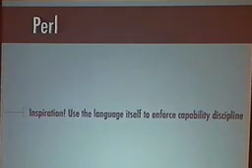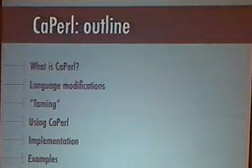rather than trying to modify the underlying interpreter to change the language, to compile, basically, some Perl-like language into Perl that enforced these capabilities. So that's what Cperl is, finally getting onto the meat.